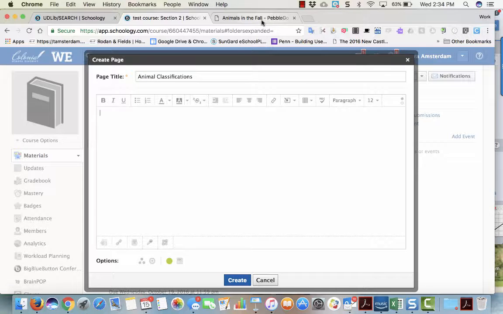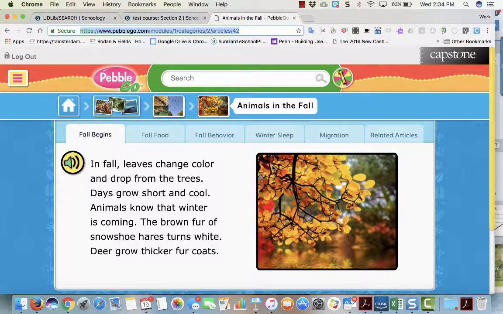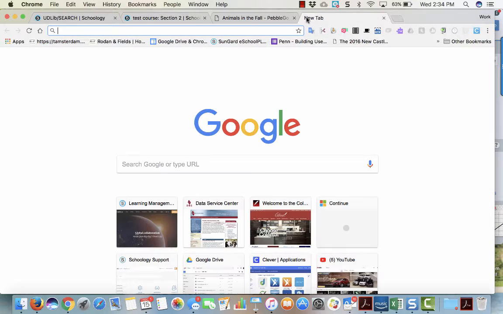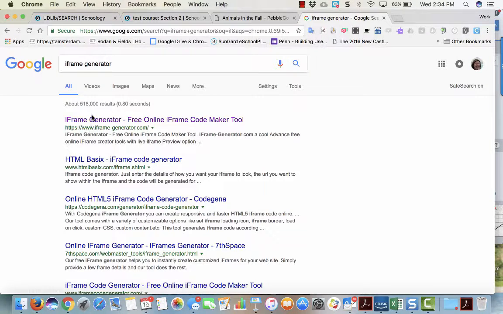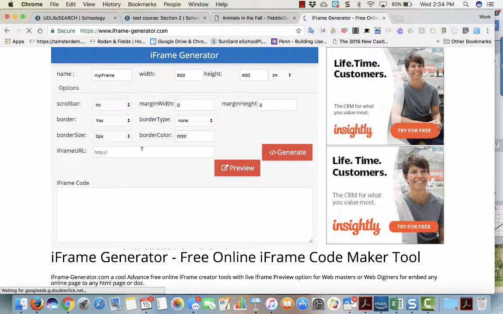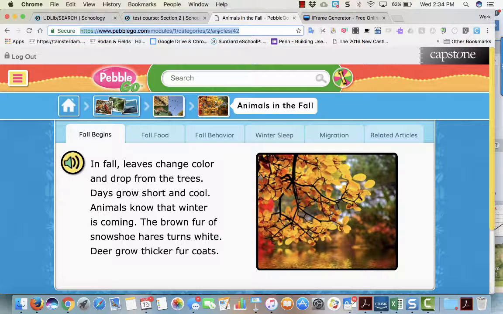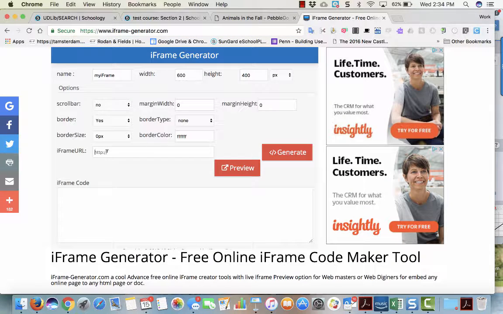The trick is, because there's no embed code from Pebble Go, you're going to open a new tab and search for iframe generator. It's usually the first one that comes up. It's a free online iframe code maker tool. So I click this and you'll notice it's got some presets. What I want to do is take this link that I want the kids to go to, copy it, and put it in right here where it says iframe URL.